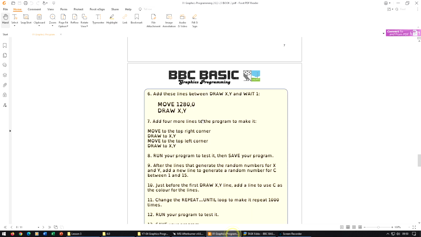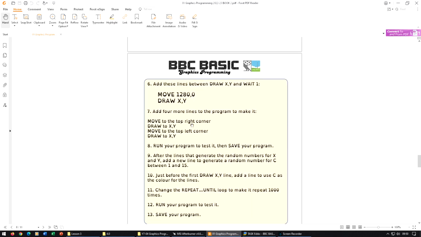So back in the instructions, next you need to add lines to move to the top right corner and draw to XY, move to the top left corner and draw to XY.